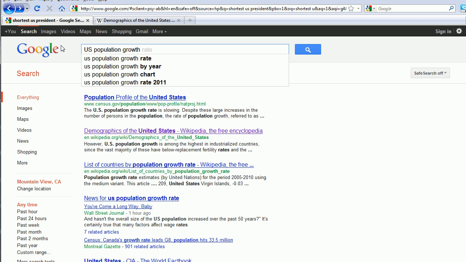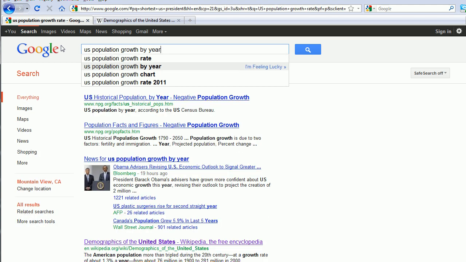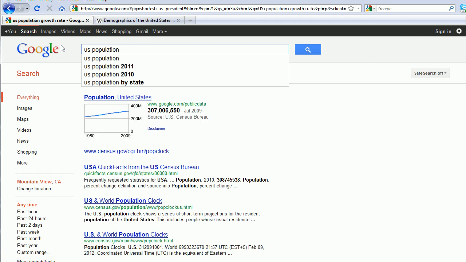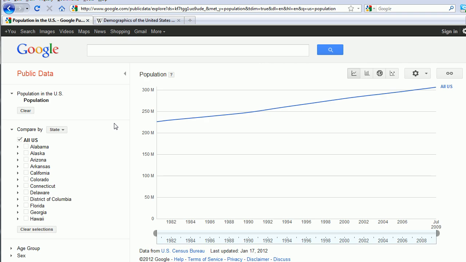So I wanted to point out one thing real quick. Back up just a little bit in your query. Go all the way back to population. Keep going. Okay, now stop. You see the graph right there at the very top? Population United States. Click on that. And what you should end up in is the Google Public Data Explorer. This is exactly the graph we were looking for, the United States.